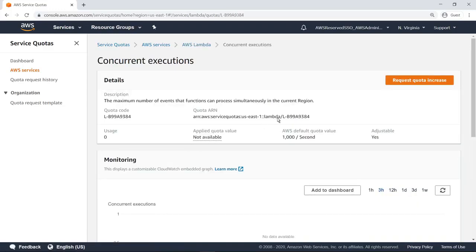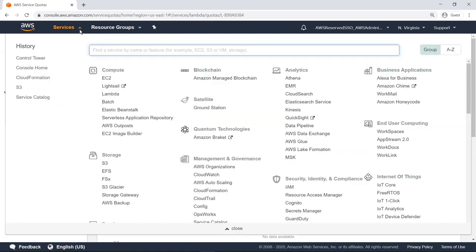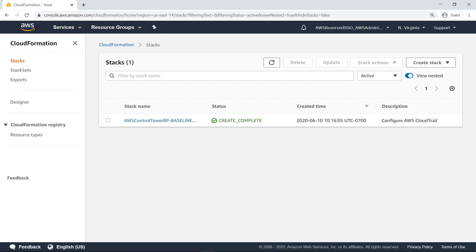In preparation for requesting the service increase, make a note of this service code and the quota code. Here is the current default quota value that we want to increase. Now let's navigate to CloudFormation. To manage this automatic quota increase request when new AWS Control Tower accounts are created, let's deploy a CloudFormation template that will configure the Control Tower environment for us.